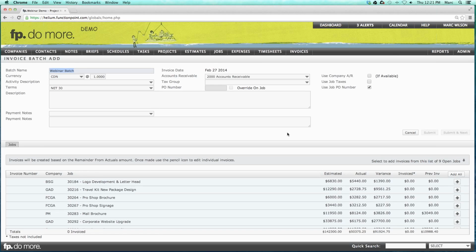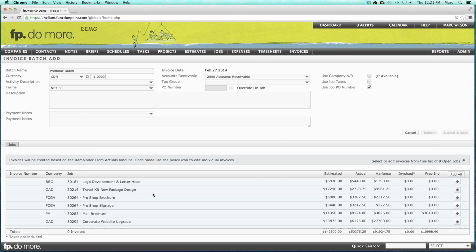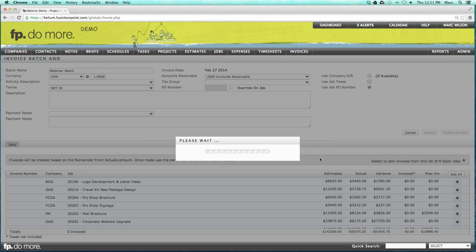And that has now brought me to my invoice batch add. It's showing me the details up at the top, like the name and description and so forth. And then down below, it's now showing me all the jobs that were in our list. And all we need to do now is choose which of these do we want to create an invoice for. And we can do that one by one by clicking these plus icons, or we can go ahead and just select Add All. Selecting Add All is generating an invoice for every single job that we have listed here.